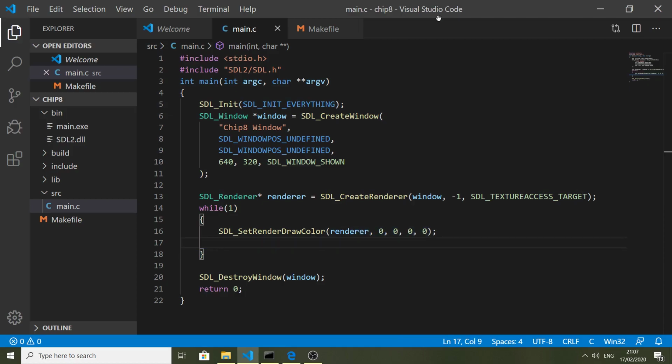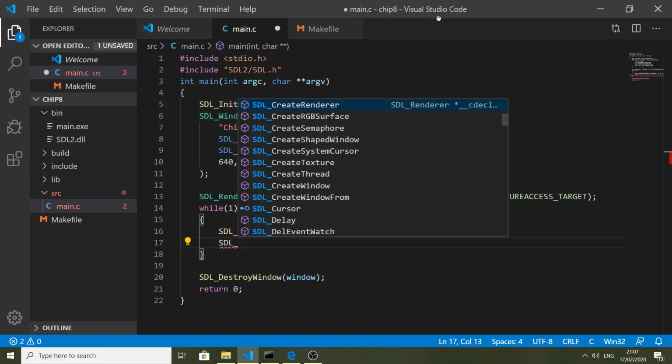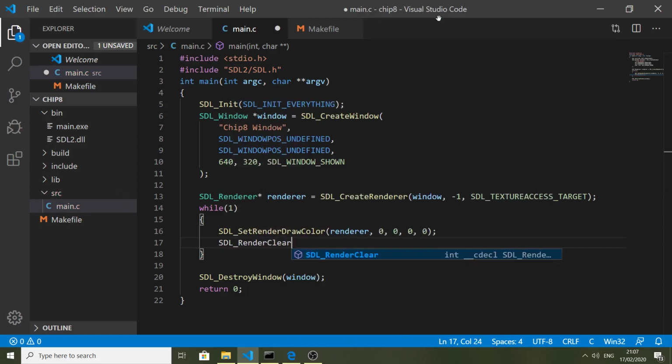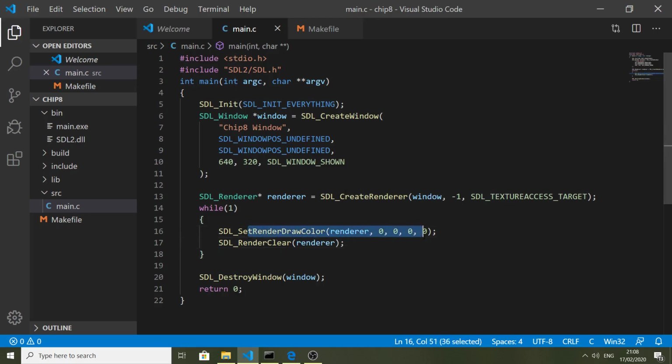We are now going to clear the screen, so I just want you to go SDL_RenderClear and pass in the renderer. What this will do is set the render draw color to black, and then paint over the entire screen with the color black, because all of our render functions rely on the draw color here.